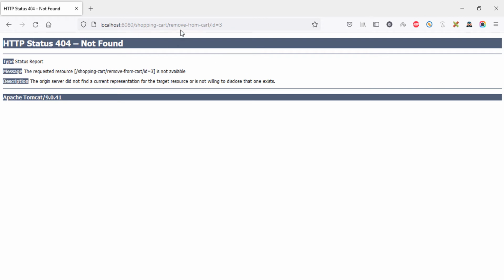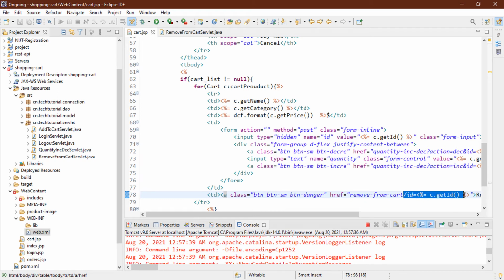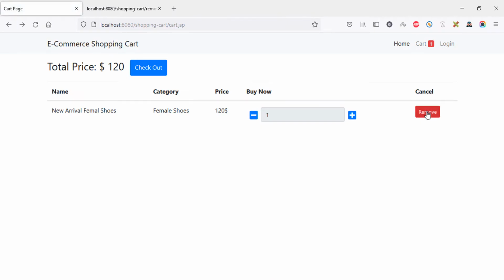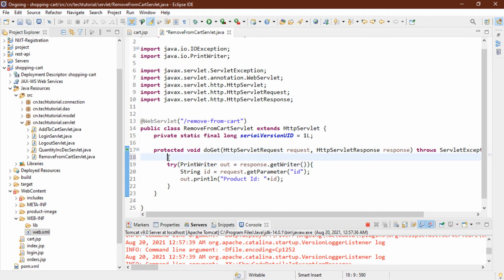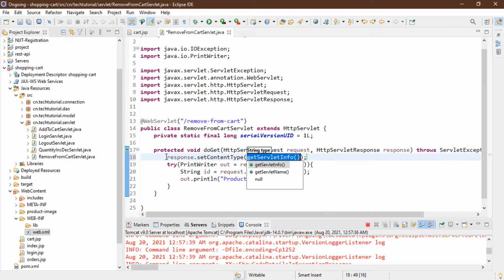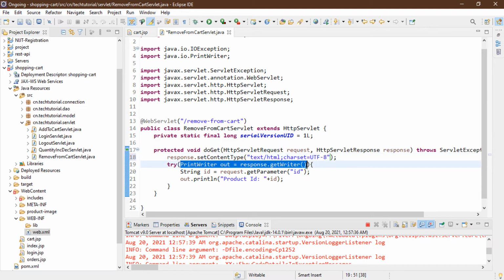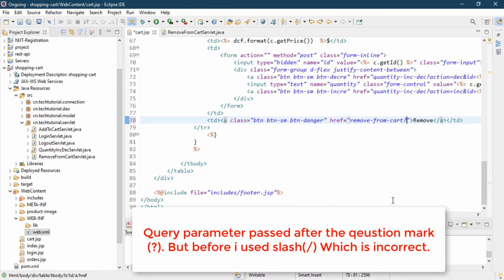So click on remove. You can see that it's not getting the remove-from-cart id servlet, so this is missing. We have some issue here. Let's set the content type: response.setContentType("text/html;charset=UTF-8"). Okay, let's save it.